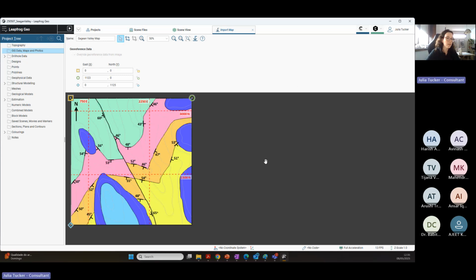Was everyone able to open the Sigan Valley and see exactly the same window that I'm seeing here? I hope so. Julia, yes, yes.